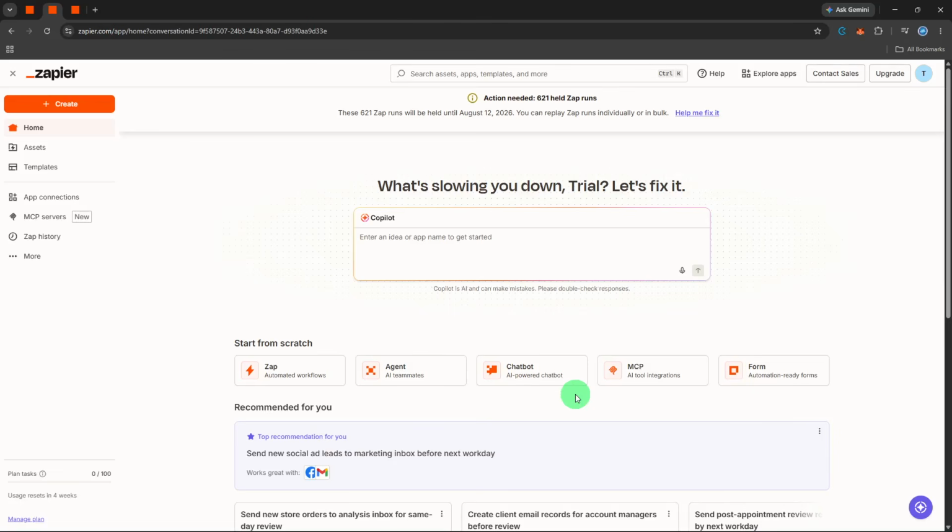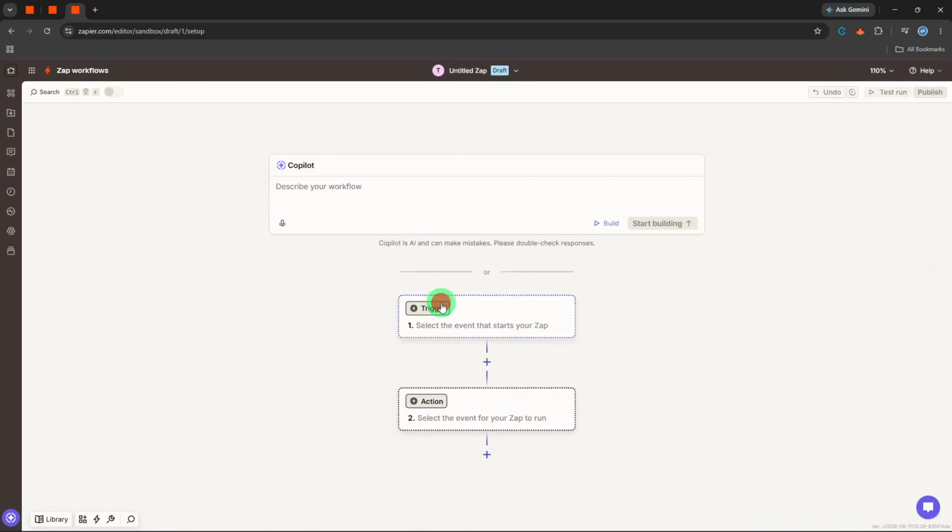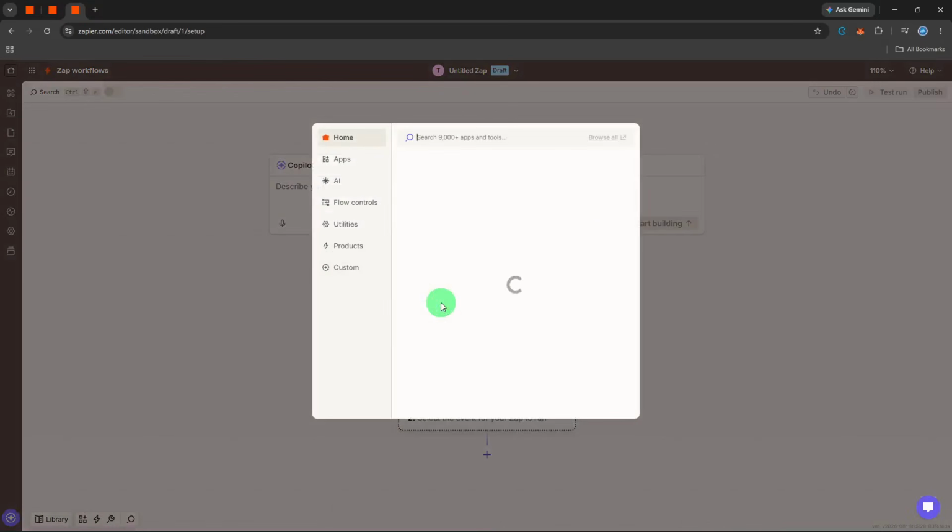Wait for the dashboard to fully load. Now look at the upper left corner. Click Create, then choose Zaps. This opens the Zap editor. For this automation, the trigger is Google Forms and the action is Gmail.